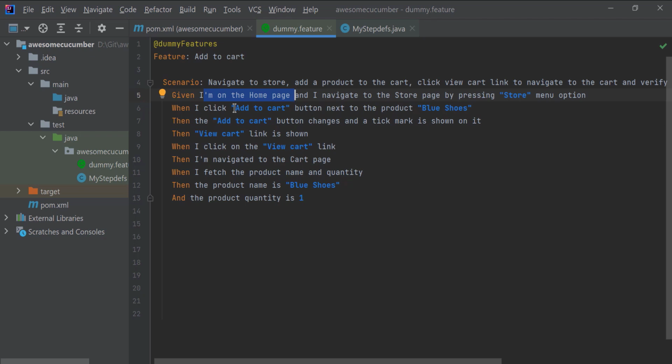The other can be putting the add to cart text over here. That is again incidental. We are not checking the text on the button. We are checking the functionality. So we don't have to put this information over here. Similarly, the store text, the view cart link text, and then this then statement. I am navigated to the cart page. If you click on the view cart link, you are supposed to go to the cart page, right? You don't have to write it over here.